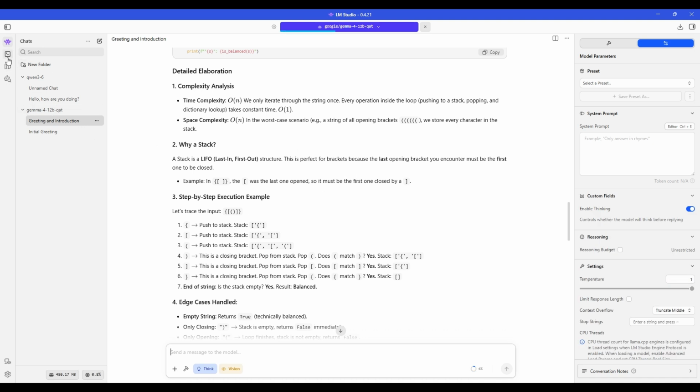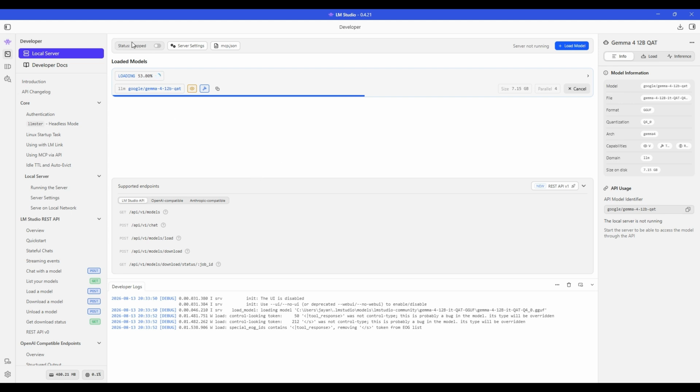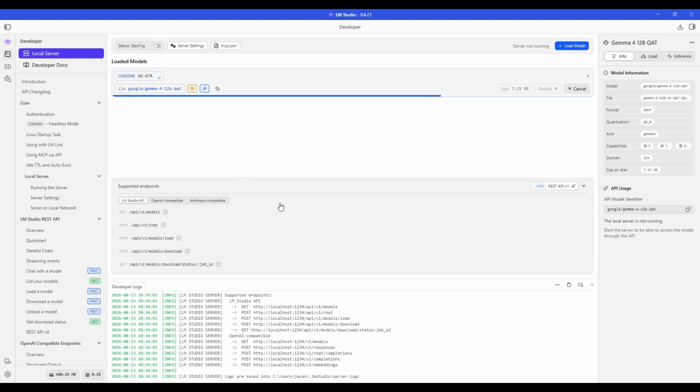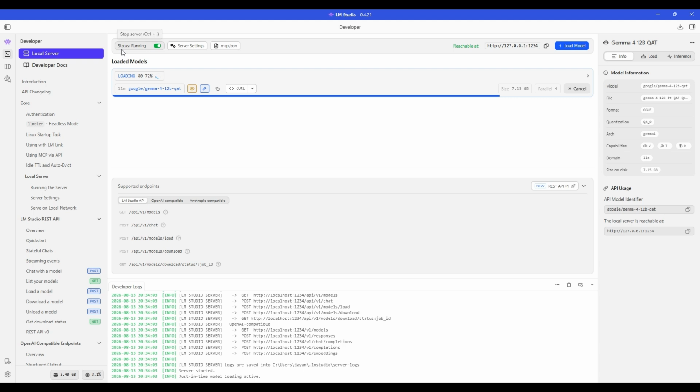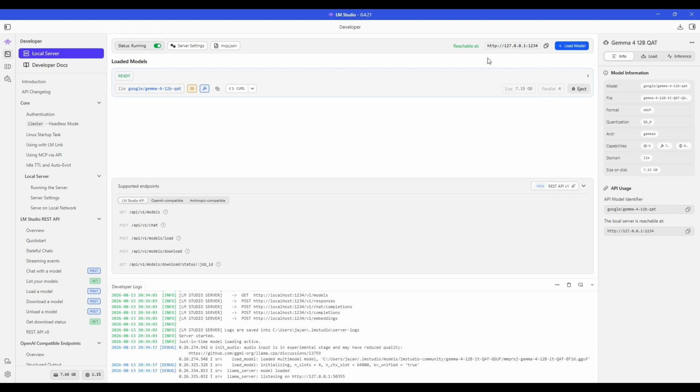Once you load the model, you have to start the server here. Currently the status is stopped. Let me click on this, and you can see the status turning to starting. Once the model has been loaded and the server has started, you will get the URL over here. We have to use this URL later in our VS Code. So let me quickly jump to VS Code.